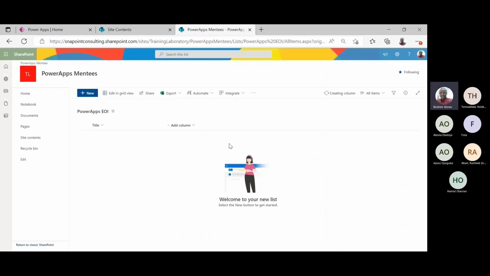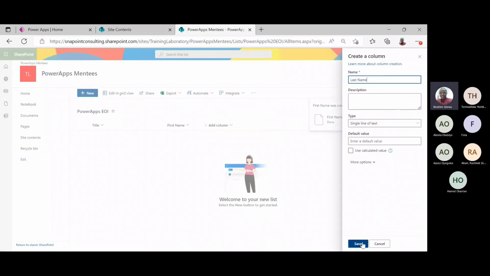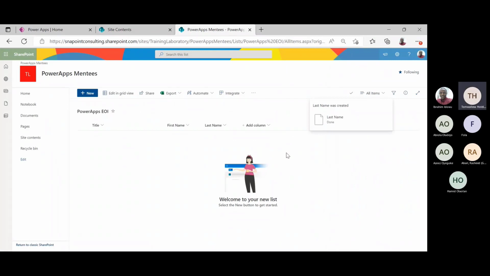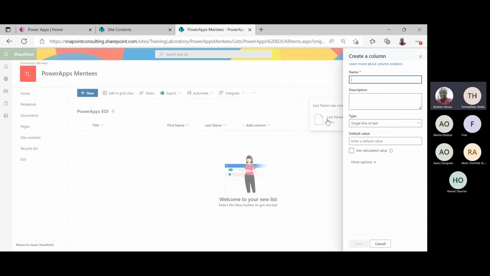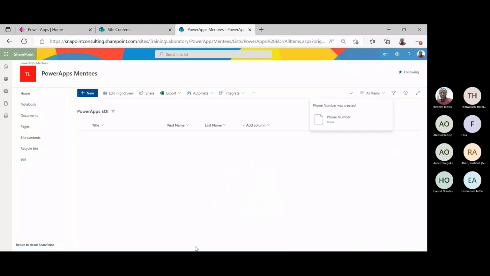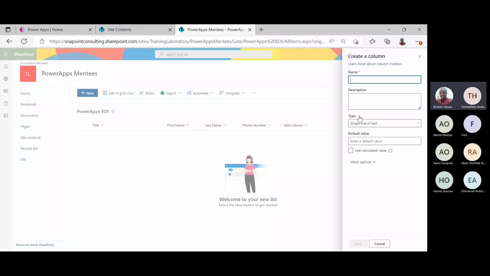then I'll do save. Okay. The second one that I need is what? So I'll say last name, then I'll do save. The third one that I want is what's it called? Okay, let's say phone number. So this one, I'm going to be using single line of text, because if I use number, the first 0 will be chopped off. So I'll use single line of text preferably. Okay. So the next one that I will do is email. Let's call it email. Okay. So I'll save this.